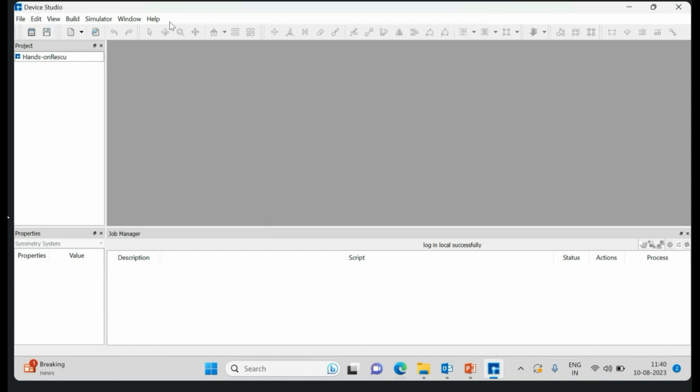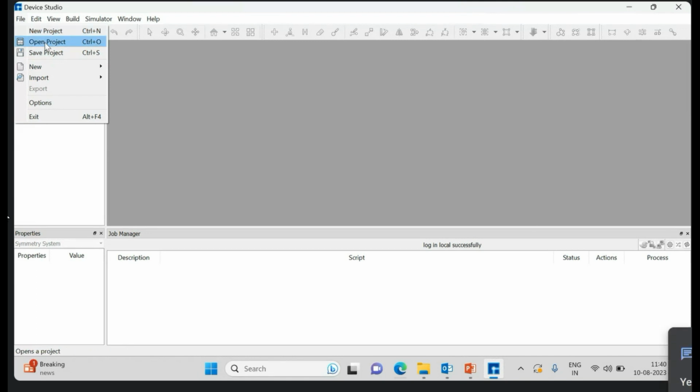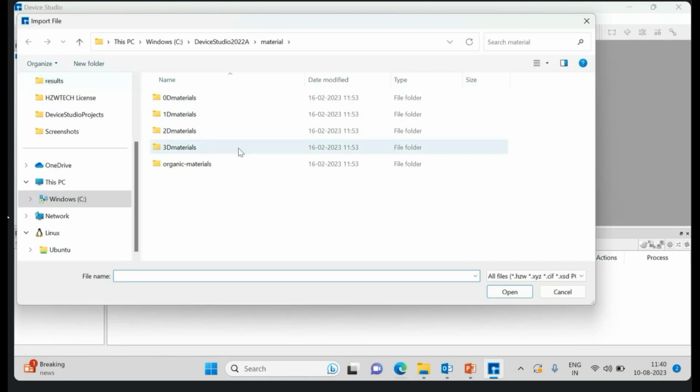In the menu bar you can see the file option. In the file option you can create a new project, open your existing project, save your project, and design your new device structure, crystal structure, or molecule structure. And this is the import option. This software has two options to import materials: either you can import from the local database, or from the online database. Importing locally means this database already exists in the software.